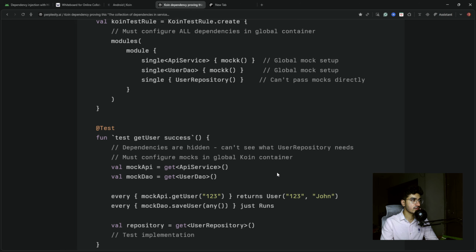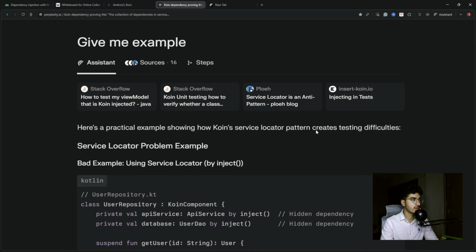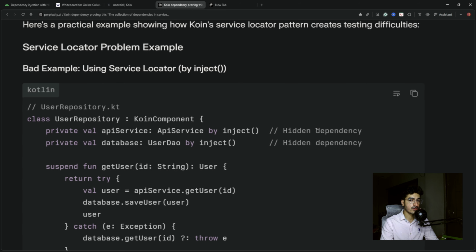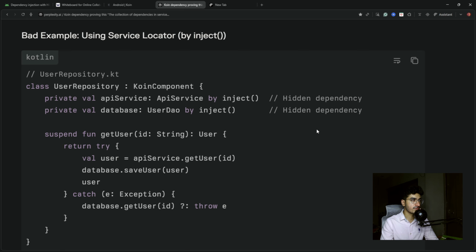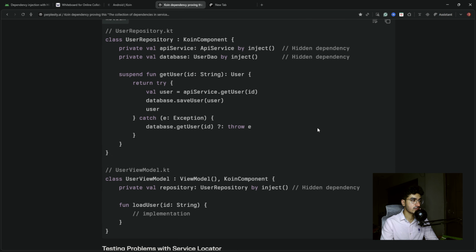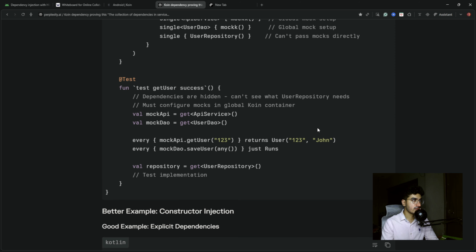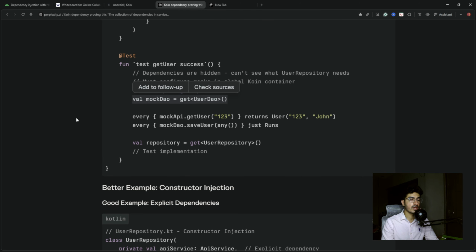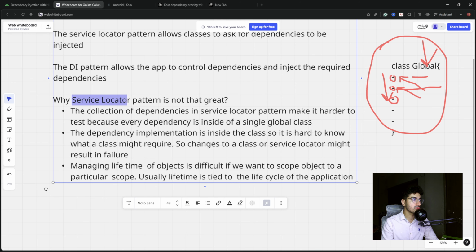The class is getting all of its dependencies directly. It is not done through DI, through constructor injection, and that is causing a problem. Here you can see dependencies are hidden, can't see what user repository needs, must configure mocks in global Koin container. As you can see, these are some of the problems with the service locator pattern in general. That's why we don't use it.